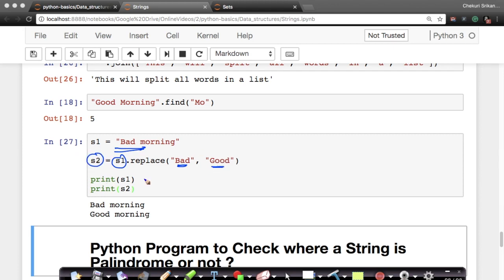Now if I print s1, my s1 is immutable, so it will still continue to be bad morning because I can't change elements. Remember, strings are immutable, which means you cannot change the value at one index of a string. So it creates a completely new string. So when I print s2, it gives good morning. This is important. A lot of people get confused with this replace, and they wonder how come replace is working out if strings are immutable. It literally creates a whole new variable.